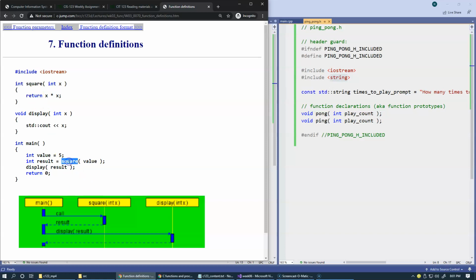When we call square, we pass the value and we also accept the result. So this is an example of a function call that takes parameters and returns something back. So we just accept the value into the result, and then we take this result and pass it on to display, and so display will get a copy of this result and will print the result using character output that of course is included right here.